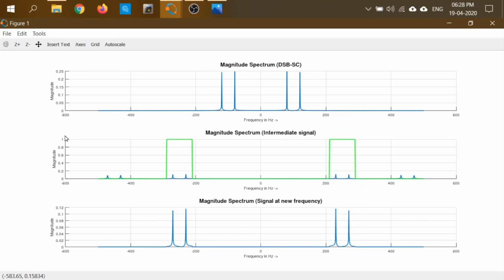Notice that the scales on the y-axis are different, that is why the signals appear to be very small here. But again, the same signal, when it has been passed through the band pass filter, appears to be big, although the amplitudes remain the same because the scales are different. So this is how the process should work, and let's have a look at the code first.